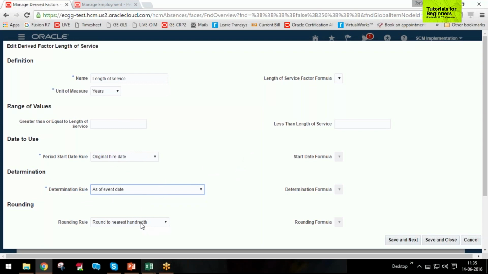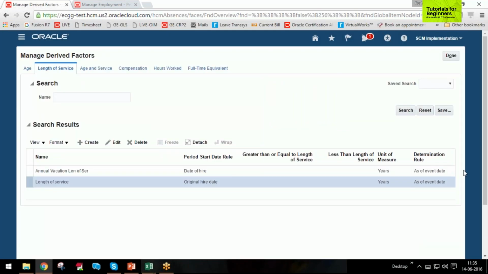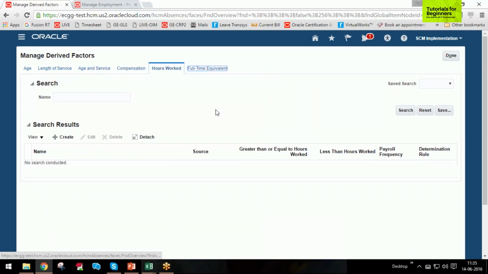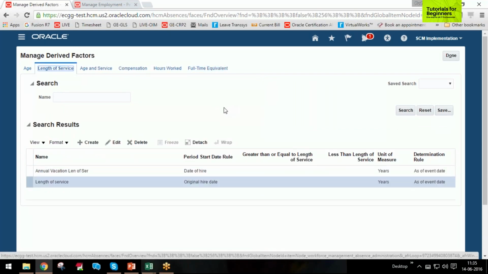And this is the rounding rule, to what you want to round it. This is very simple. So this is all about the derived factor. You can explore various other derived factors like age and service, compensation, hours worked, full time equivalent. I'm showing you only the one which is majorly used across all the accrual plans to give the eligibility for each and every band. So these two are the basic prerequisites we create before creating the absence plan.